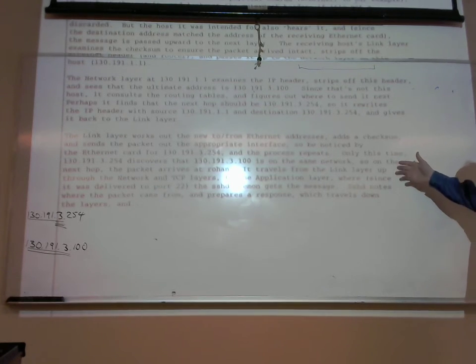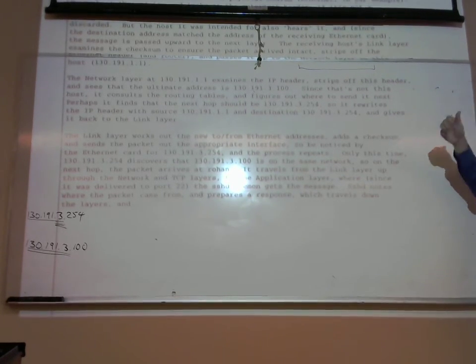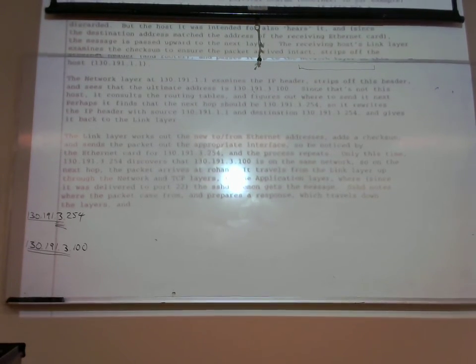Right, so that's what's being described in this OS thing. So eventually, when we get it to really the Rohan, we can pass it all the way up the line back to the SSH daemon that's listening on port 22. And then the SSH daemon prepares a response.